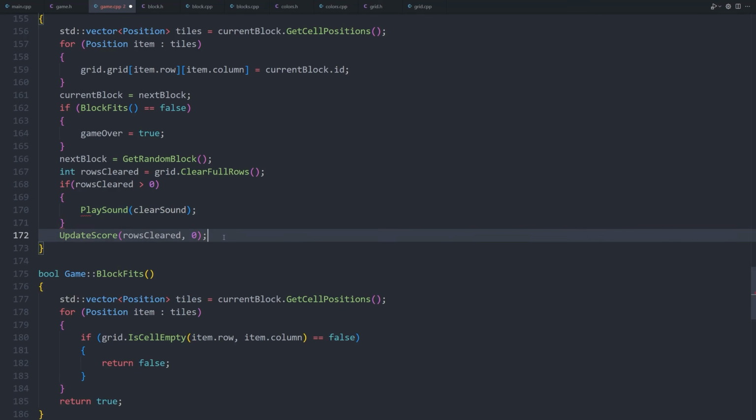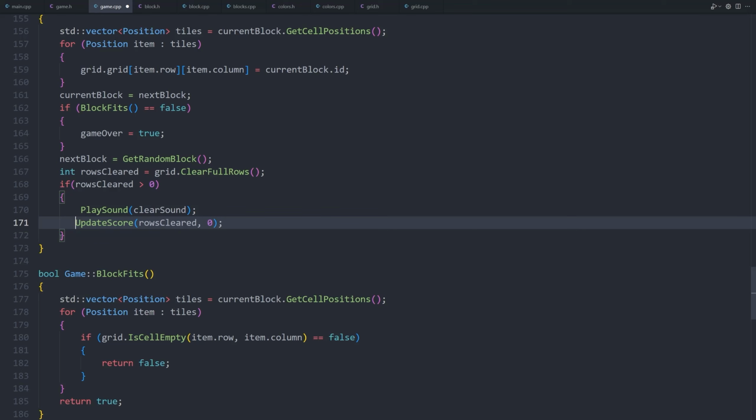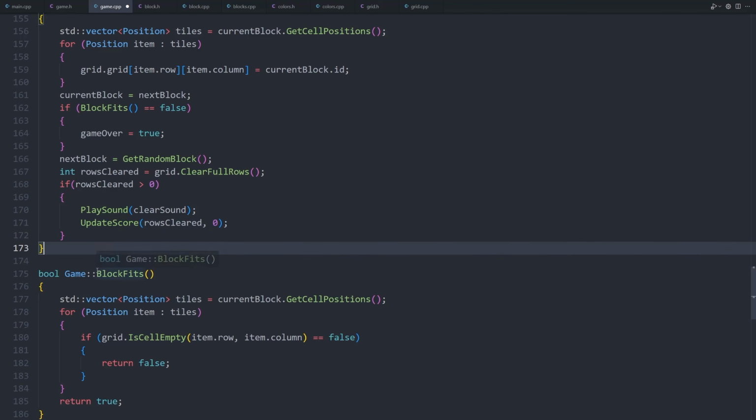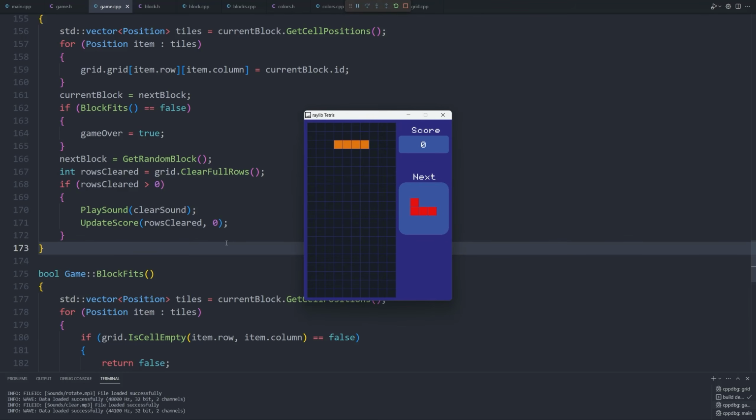We can also add the UpdateScore method inside the if statement now that we have that check in place. The player will be awarded points only if he has cleared a row, so we don't need to call this method every time the user places a block. Believe it or not, with that change, our game is ready.